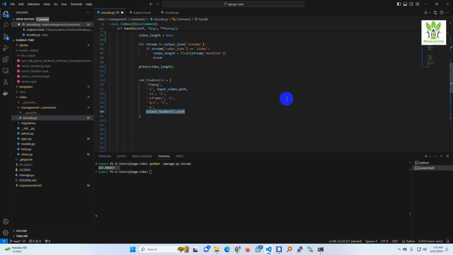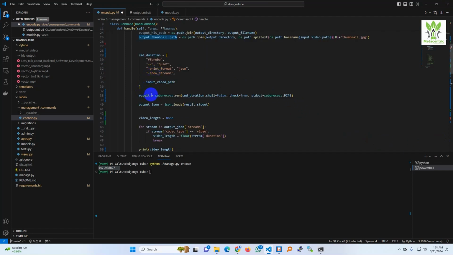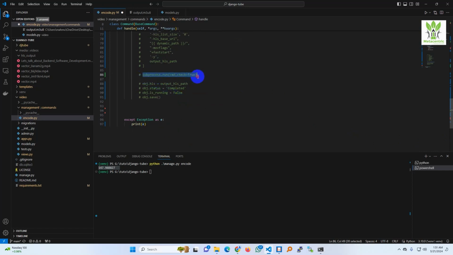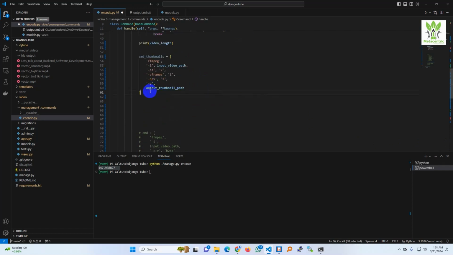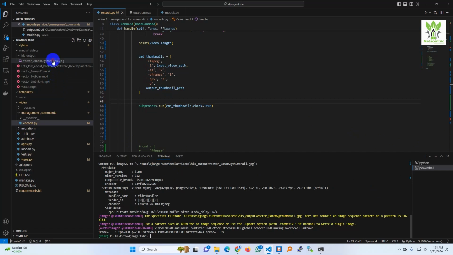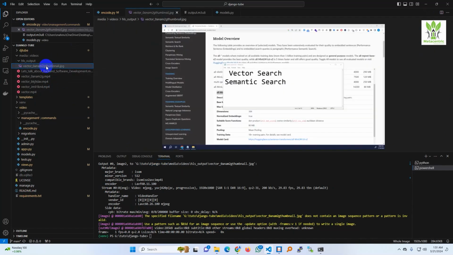What we can do is simply copy this one, because we don't need the output, we'll just generate it. This is the command. If I try to run it, I hope that it will work. Yeah, this works, because a thumbnail has been generated. Okay, let me delete it.